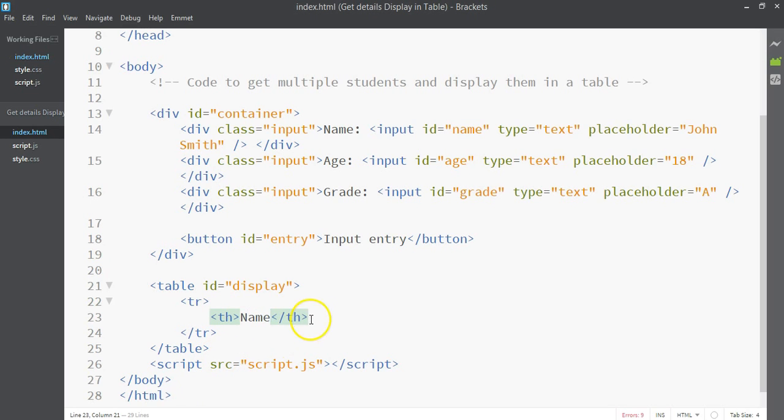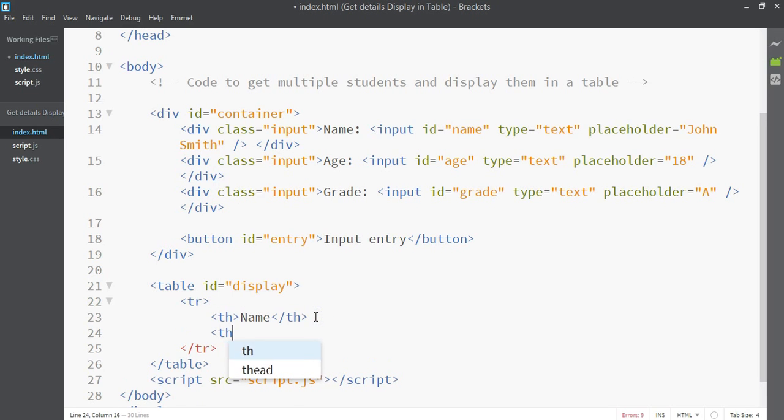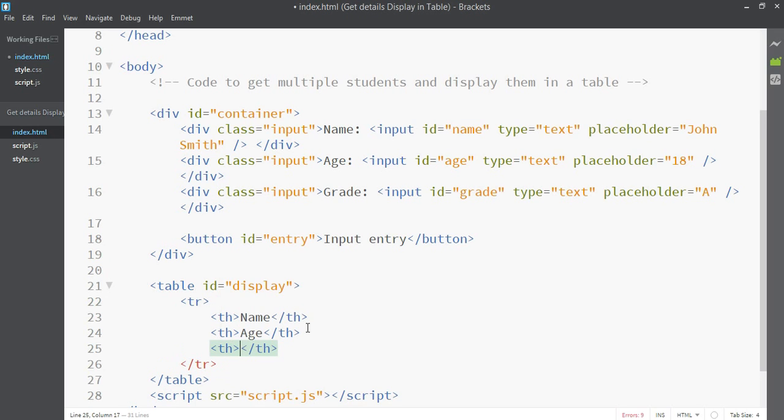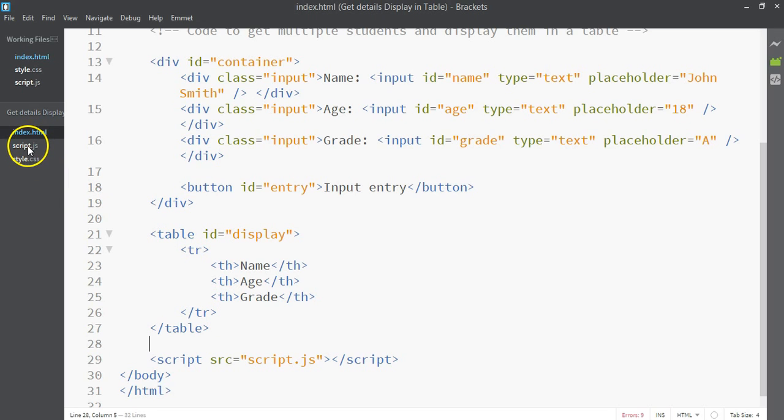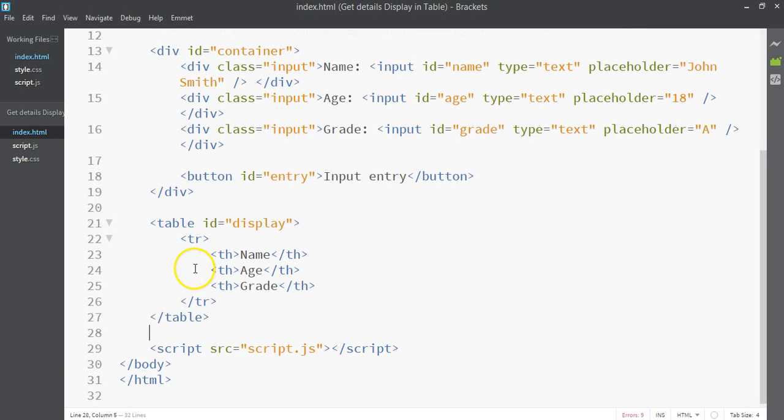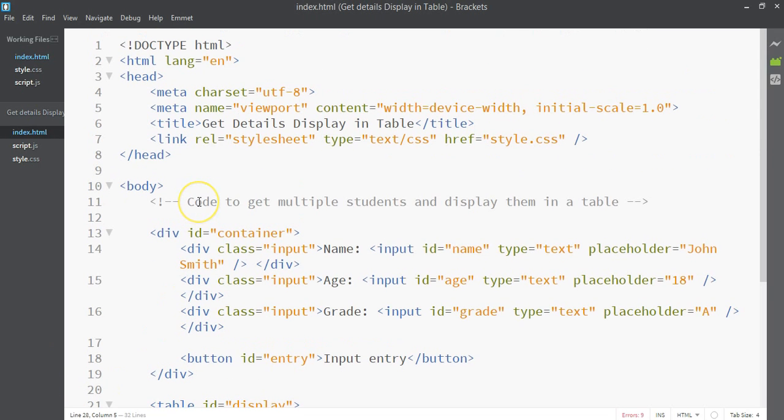So we have to write TH. The first TH is name, and then the second TH is age, and then the third TH is grade. Okay, so we have our TH here, and we have our first row. We don't have to create anything else at all, because we are going to create new rows for our table from our JavaScript code. So that ends our HTML. Just 31 lines of code and we've finished the HTML part of our little app.